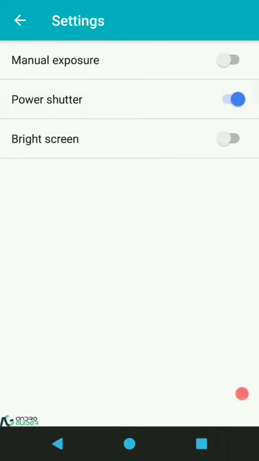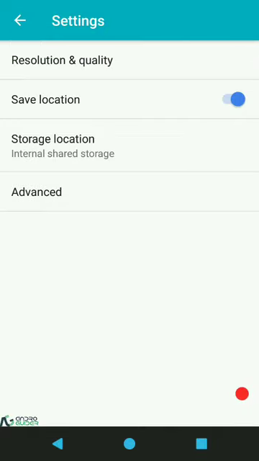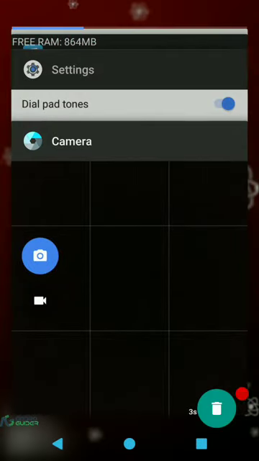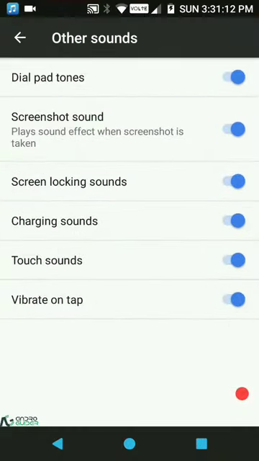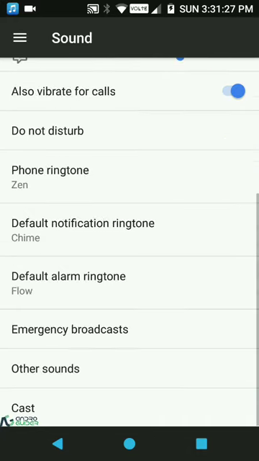So power shutter, this is where that option is present. Manual exposure, bright screen, and all that stuff. I guess the camera shutter sound should have been present. Anyway, it appears that the stock camera application doesn't have the option to enable or disable camera shutter sounds. So we will leave that. Maybe for that you can use any third-party camera application. That option is present in various camera applications out there.